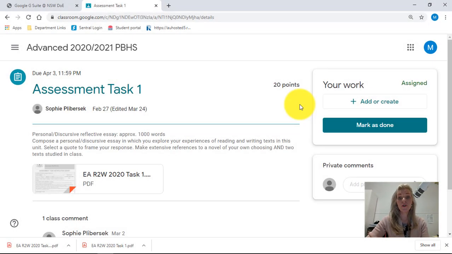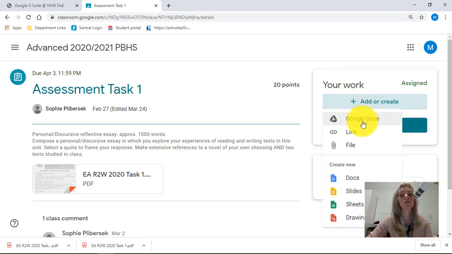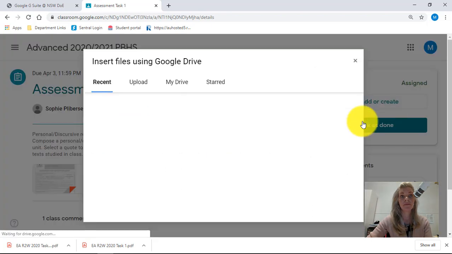So option two for submitting your classwork on Google Classroom is via Google Docs. So to submit your task under Google Docs, under the Your Work tab again on the right hand side, we're going to select Add or Create, and we're going to choose Google Drive this time.